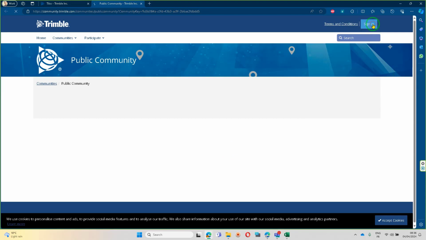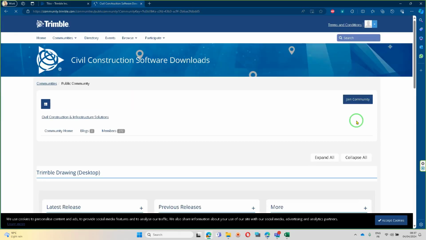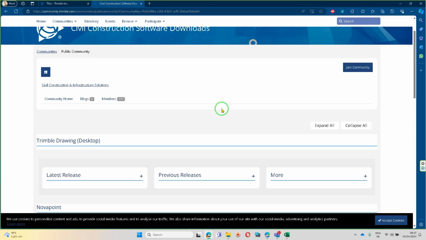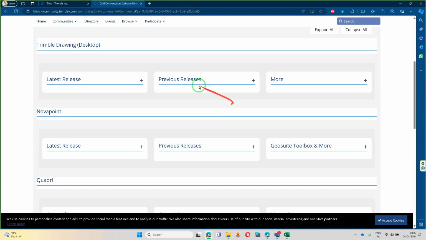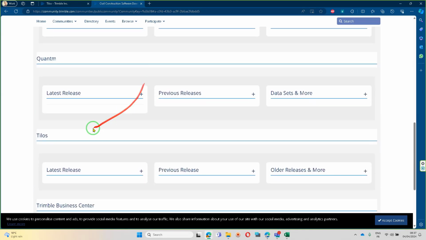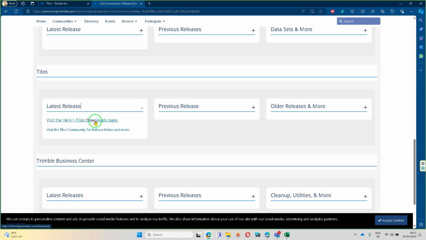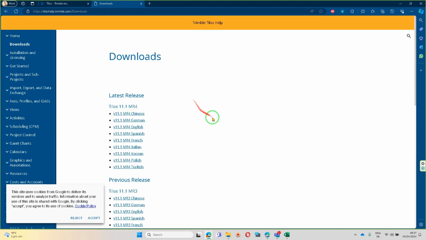Okay, so let's sign in. After you sign in, you'll be able to see releases and so on. So let's go and see what is the latest version. So you have Trimble Drawing, no, TILOS. So TILOS latest release. Now we'll go to the download page.